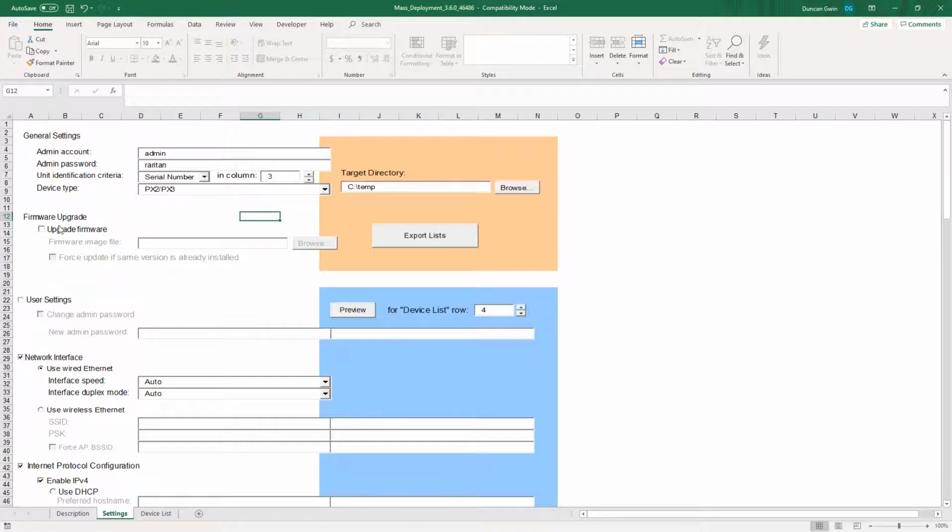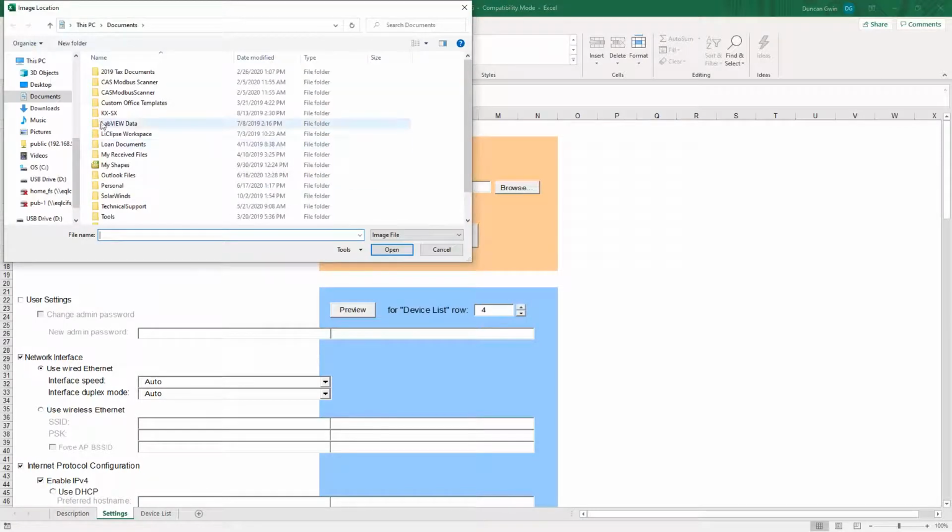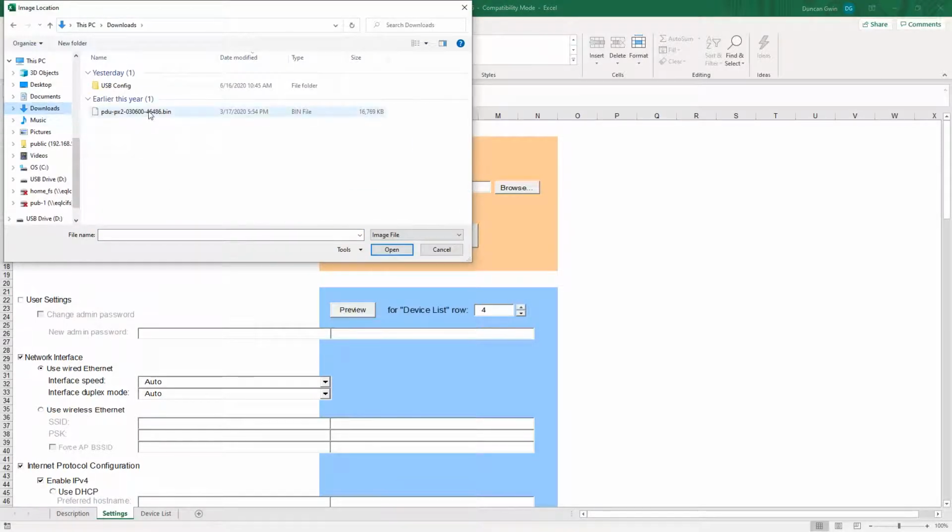So jumping down to the next section, we have firmware upgrade. So you can also use this to upgrade your PDUs as you're configuring them. If maybe you've had them installed for some time and you're just now getting them configured and you need to upgrade to the latest firmware. If you want to do that, you can check this box and then you can browse to a firmware image. Now I've already downloaded a firmware image from our support page for the latest version. So I'm just gonna click open.